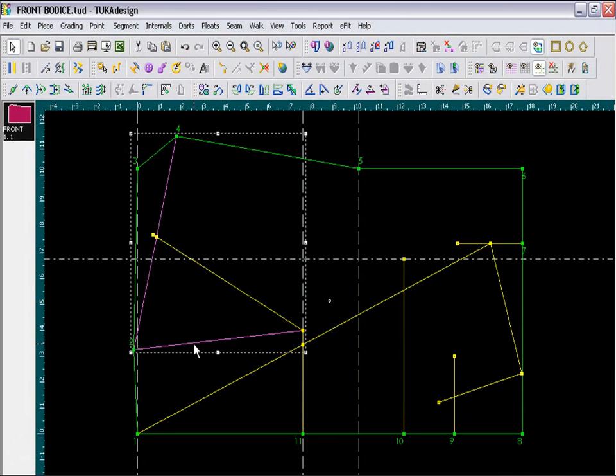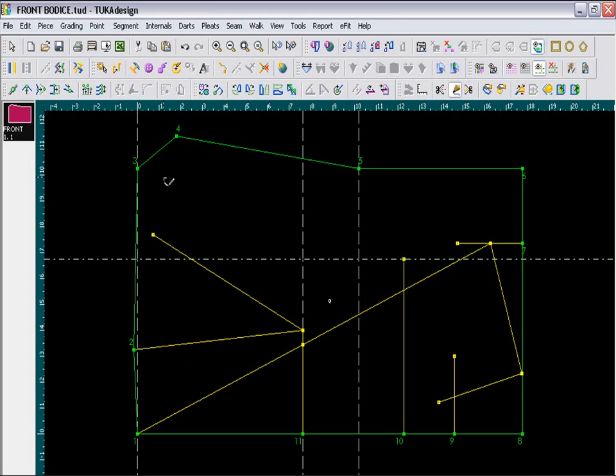Now I need to break this segment at point number 2. So click on the internal and then click on the point where you need to break it, and then click the divide contour. This breaks it into 2 separate segments. So now I can select the segment and delete.